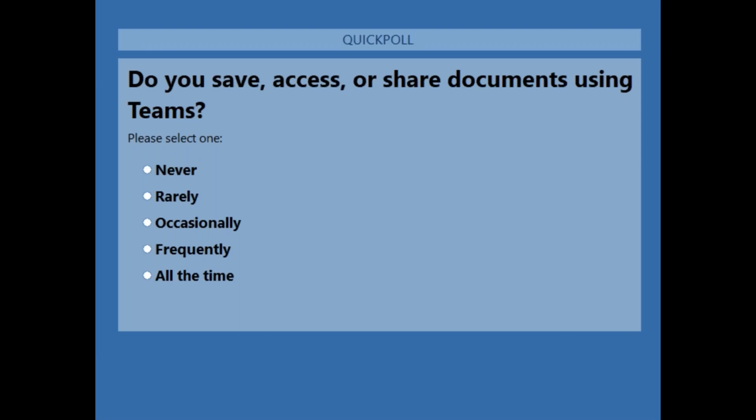So the question is, do you save, access, and share documents using Teams? Rarely, never, occasionally, frequently, or all the time? And what we want to get in a sense here is really, where are we at that stage of the market? Are we early on, where people are just using the initial features, or have people started to take advantage of some of the capabilities of documents as well?